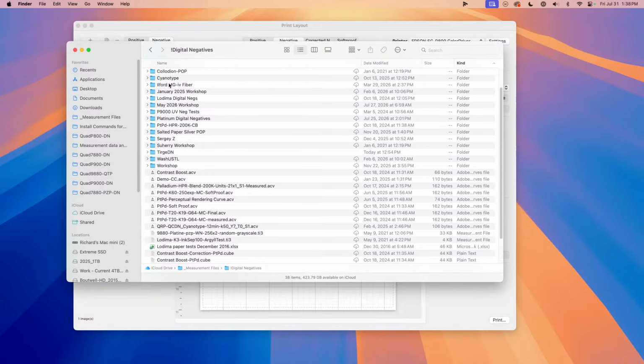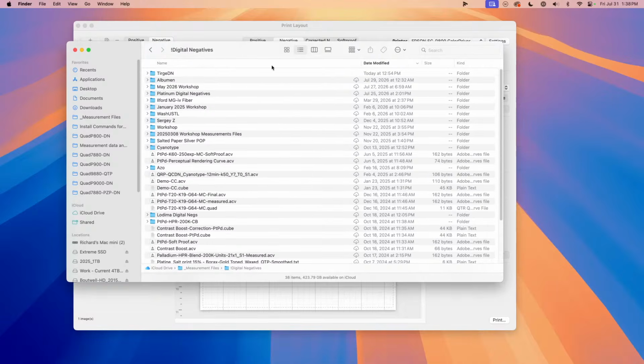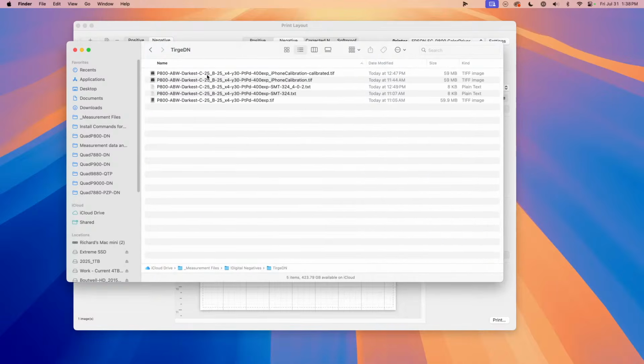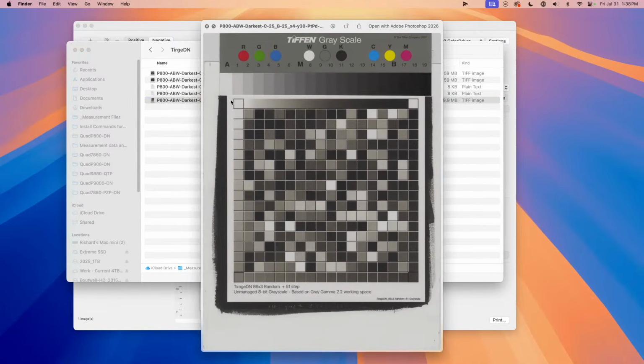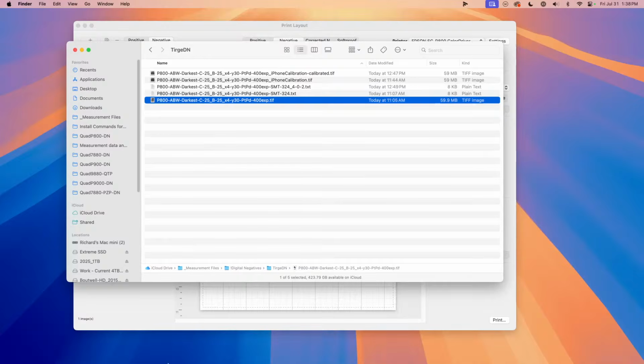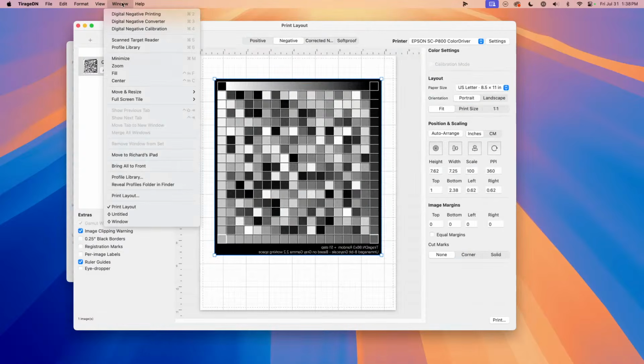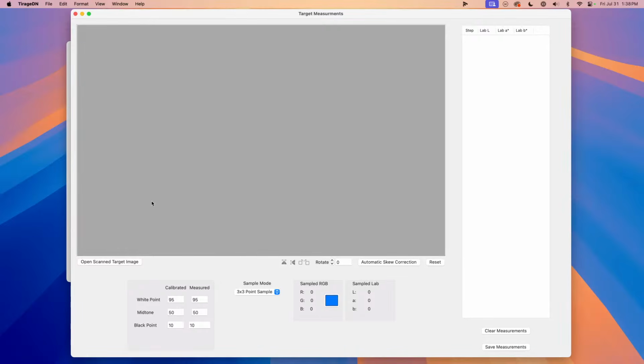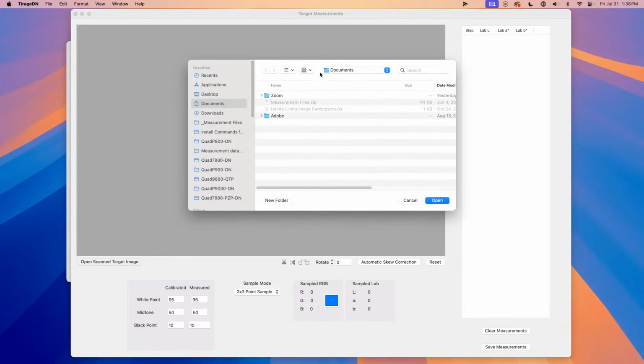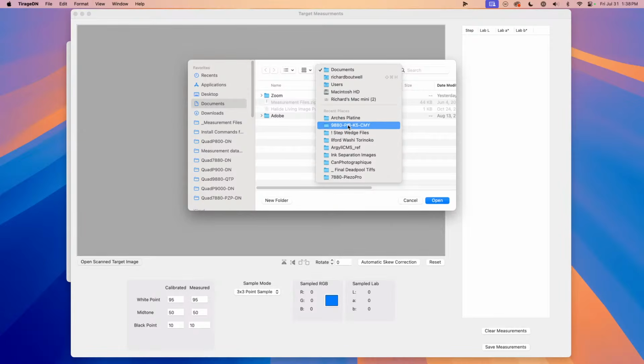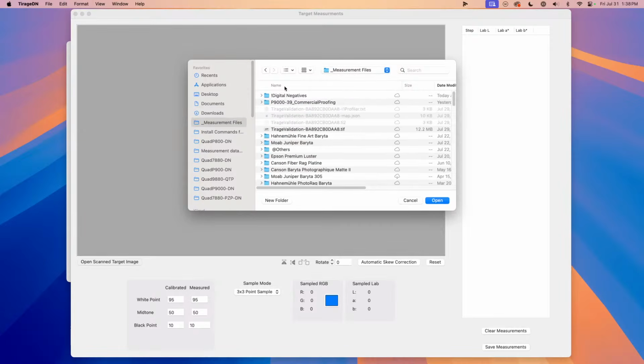We have digital negatives. And I already scanned it. So now we need to do our calibration. So we have this scan target reader. This is also in the QuadToneProfiler apps. So all this stuff is consistent, and we need to open our scanned image. And I got to do it again.